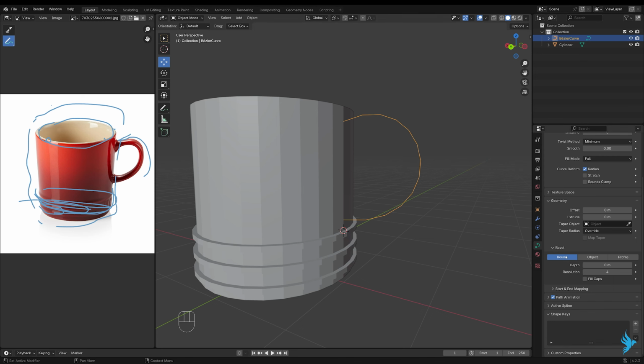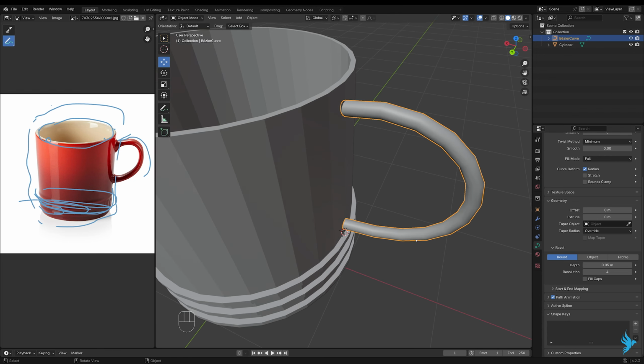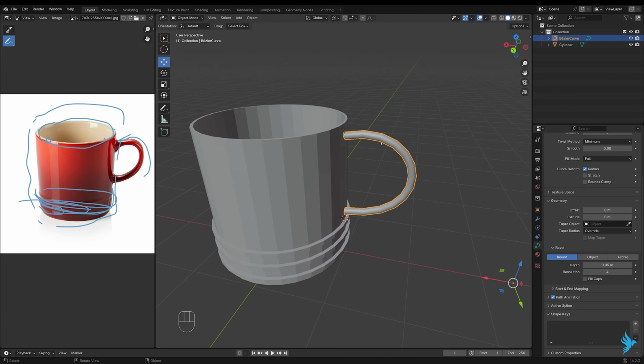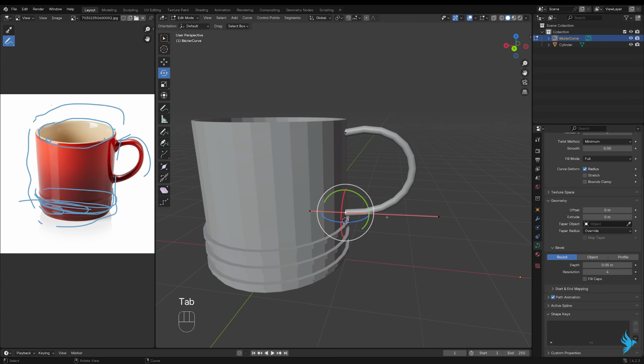And under the bevel, make sure this round option is selected, and left click on depth and scroll to the right or left. Left would decrease your thickness or depth, and scrolling to the right will increase the depth, the thickness. So now you can see we do have some thickness to our curve.